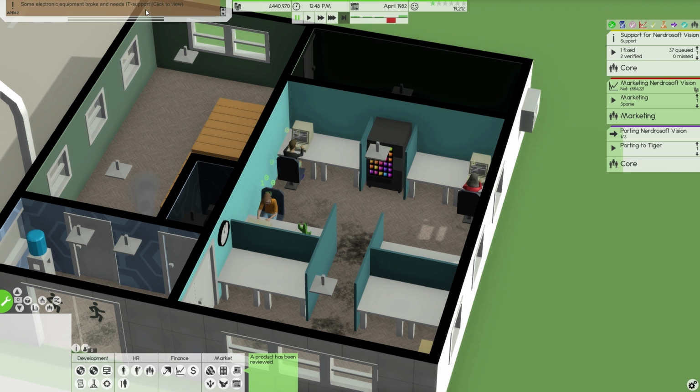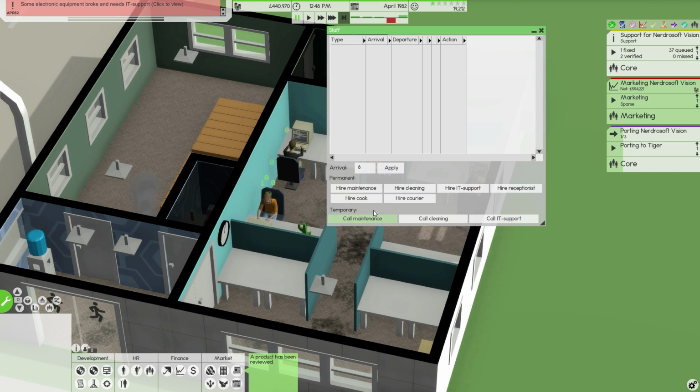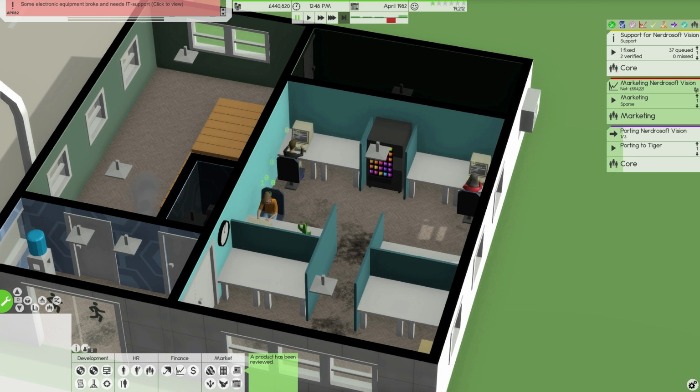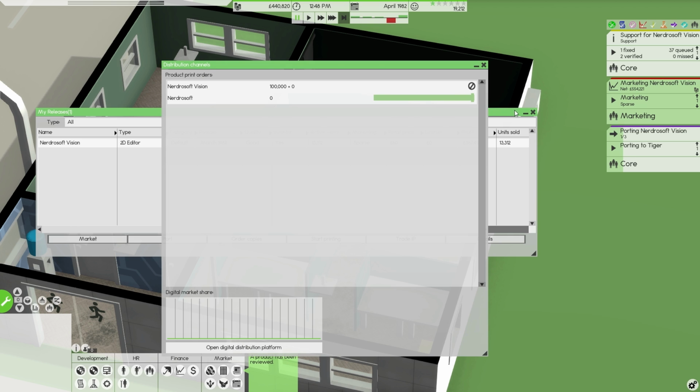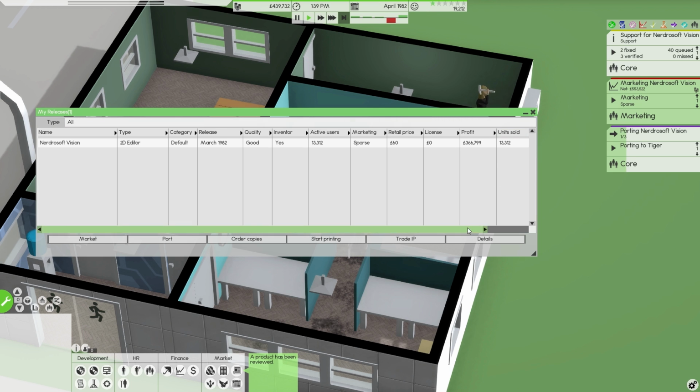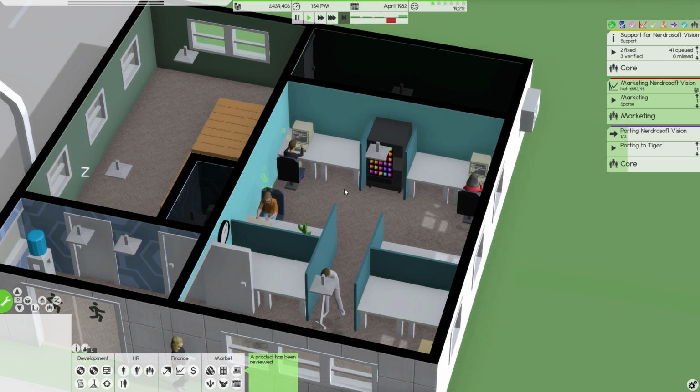Now, I am curious. We do need to call IT support. We'll get on that. Let's call maintenance, call cleaning, call IT support. I also want to hire a courier because they'll show up once a day and pick up any products that I've printed in storage, which I do believe is a better way to do the printing thing. I believe we can save a little bit of money on product production because we can print them ourselves. So we can print up to 24,000 per month, which is fine. That's not as many as we'd like, but that's fine.